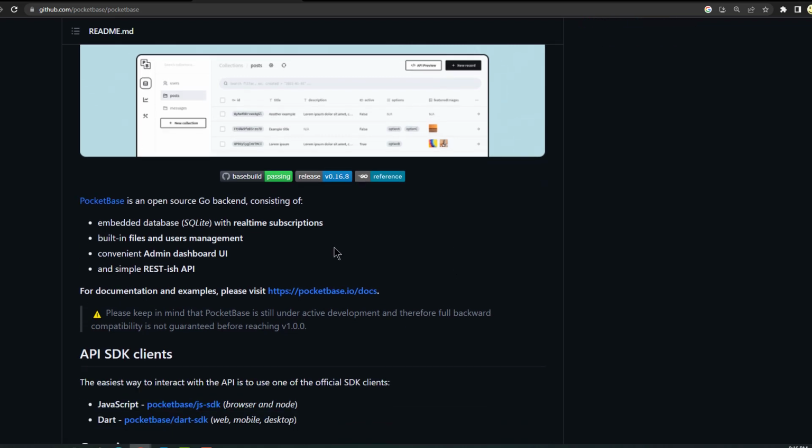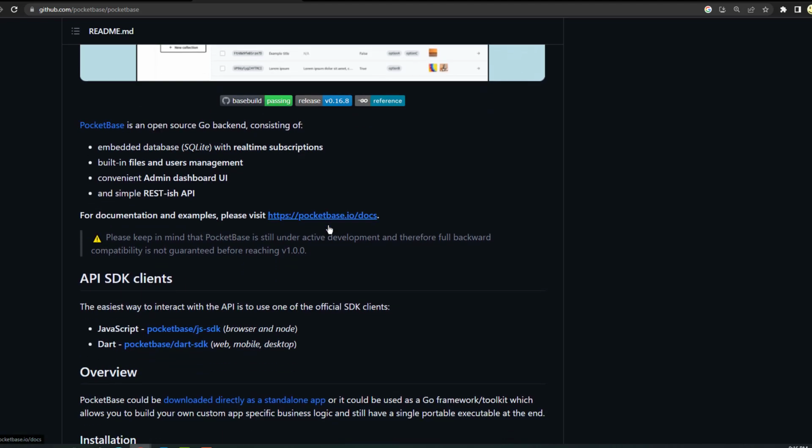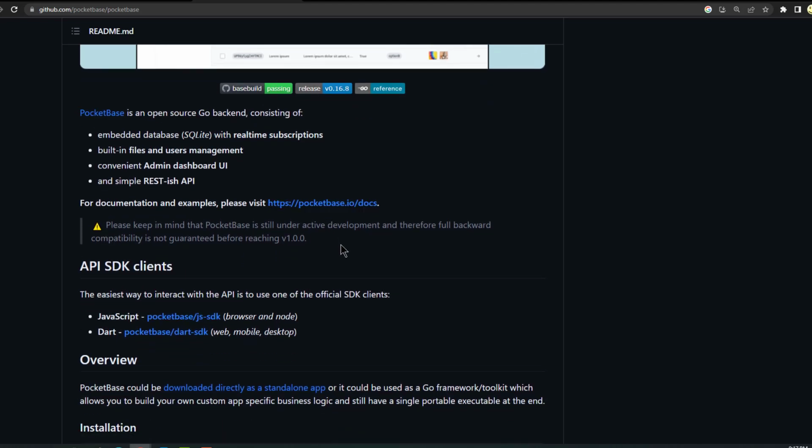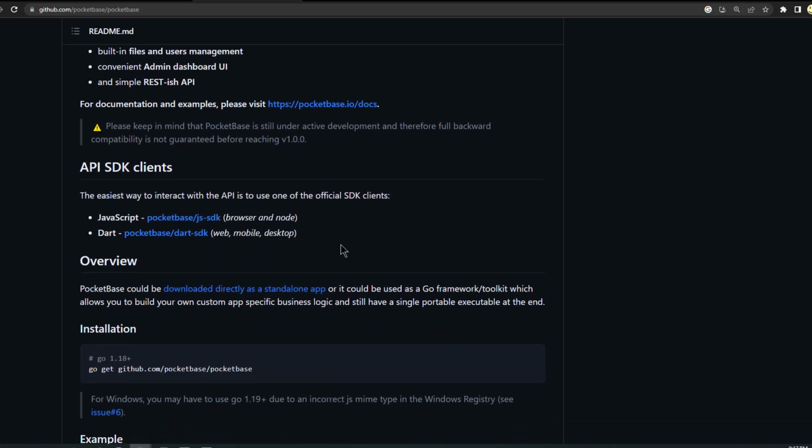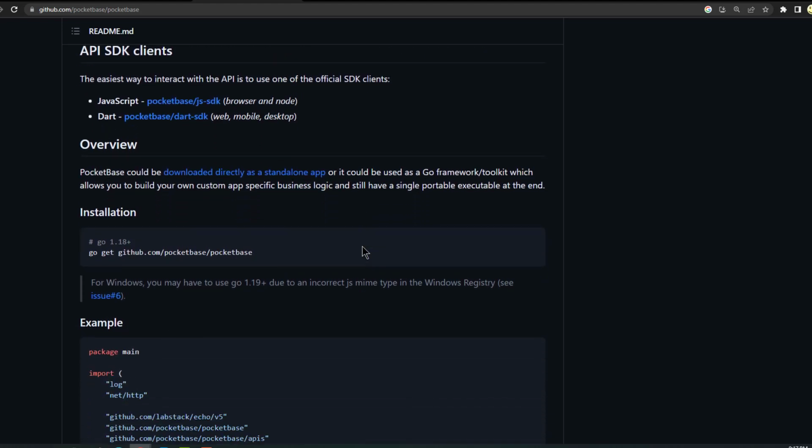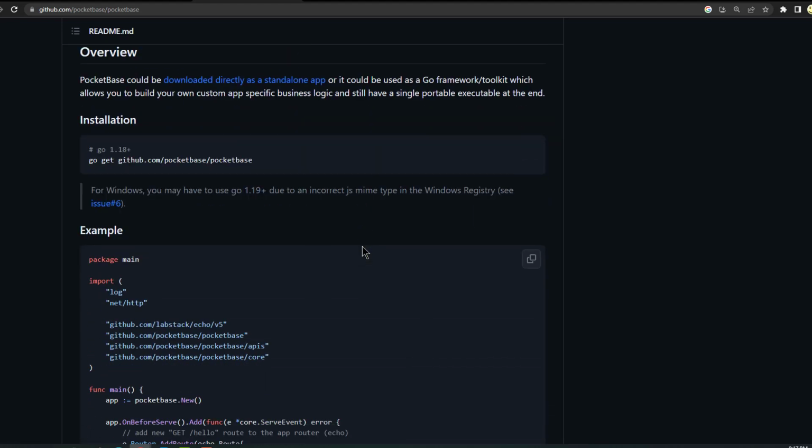If we scroll down just a little bit more, here we can see the embedded SQLite with real-time subscriptions, built-in files and user management, convenient admin dashboard UI, which I really like, and REST API, which I've used in some of my other applications. The API SDK clients, JavaScript and Dart. Then they show you how you can install it.